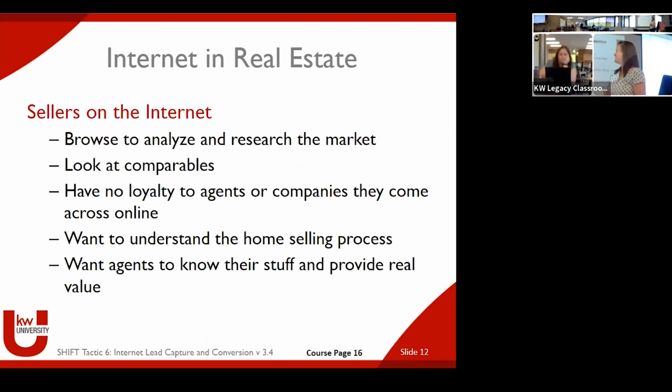Okay, so sellers on the internet. We already talked about this a little bit. They're analyzing and researching long before they're ready to sell. Long before, they're going on the internet, using Zillow probably, Redfin, all those other websites to try to figure out what their home is worth. They're looking at comparables. Like I said before, they have no loyalty at all at that point. They're just trying to find out the value of their home, and they want to understand what the selling process is. Maybe they have some concerns, like what we're hearing right now. The concern is, well, if I sell my house, how am I going to find something to buy? That's the main one I'm hearing.